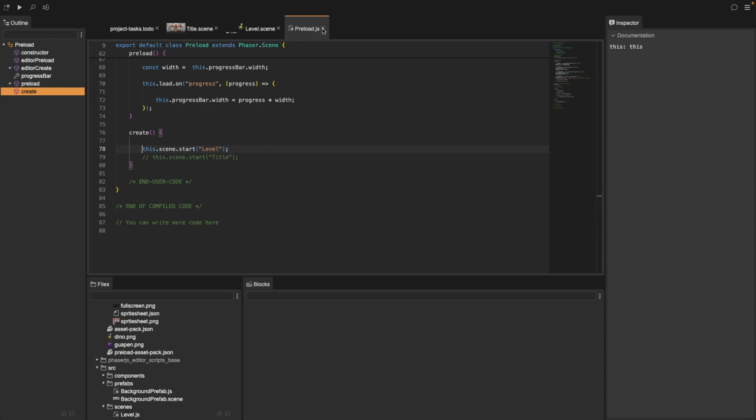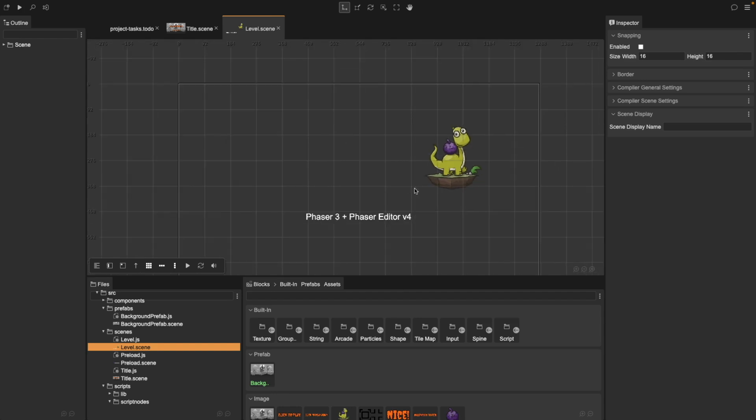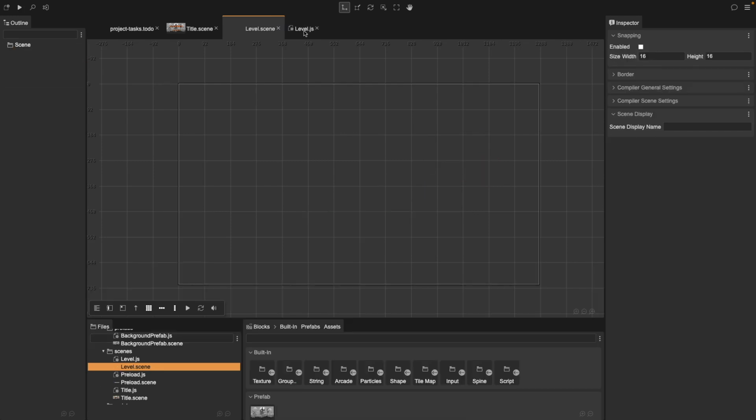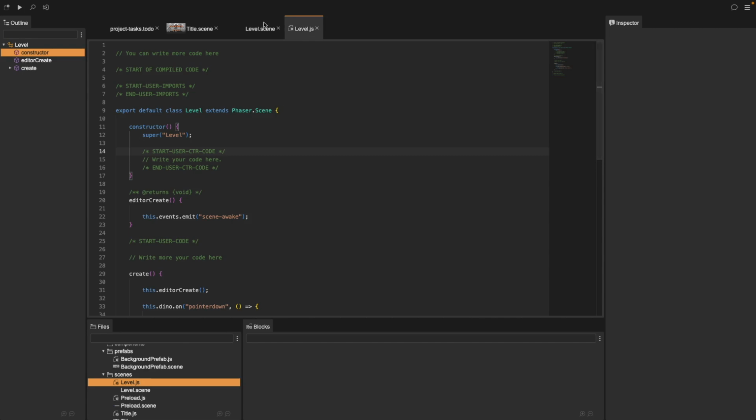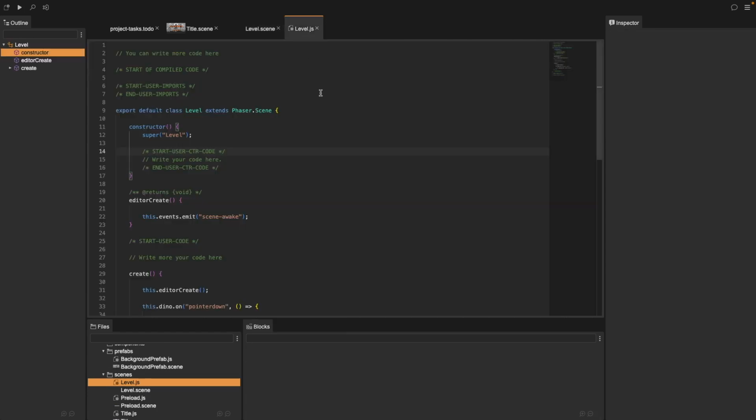Next, jump over to the level.scene file in our editor, and we're going to clean up the game objects that currently exist here. So let's remove our dinosaur, let's remove our text. Then we need to go into our level.js file. Anytime we make changes to our .scene files inside the GUI, Phaser Editor is going to compile our code into the .js version of those files.